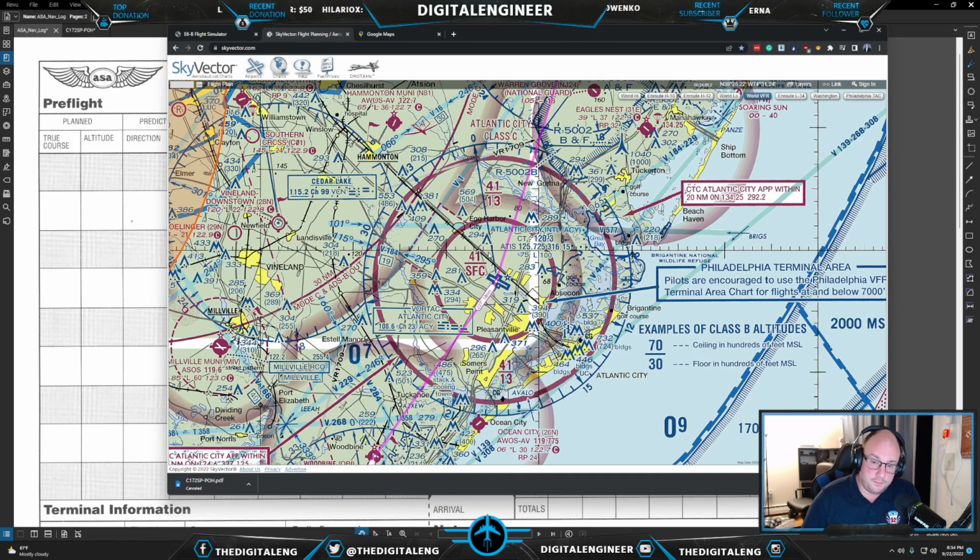But the question is not just what do I want to cruise at? It's what are the winds? Do I want to deal with a massive headwind on the way down? Or is there a tailwind and maybe I want to go higher so I go faster? All of these factor in. So that's what we're going to figure out right now.